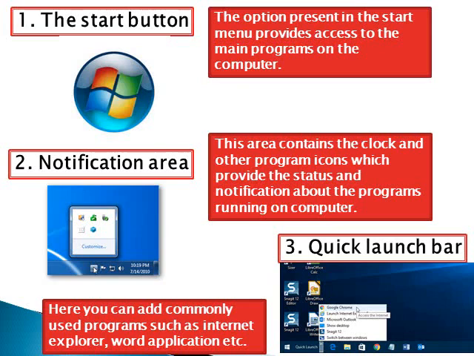The Start button. This is probably the most used button on the Windows desktop. When we click on the Start button, a menu displaying major options appears. This menu is known as the Start menu. The options present in the Start menu provide access to the main programs on the computer.